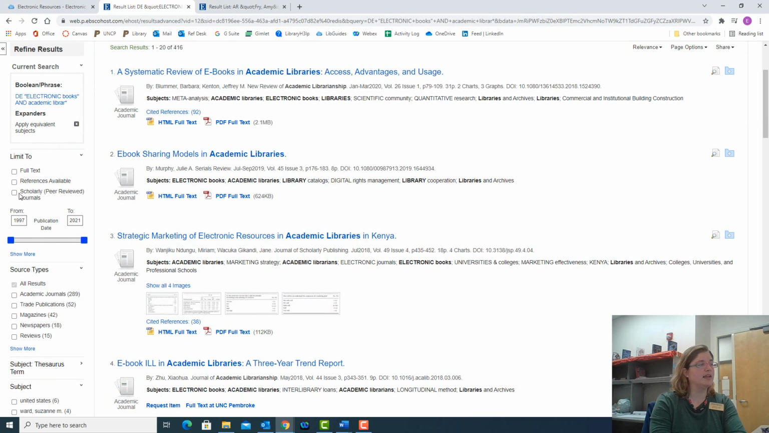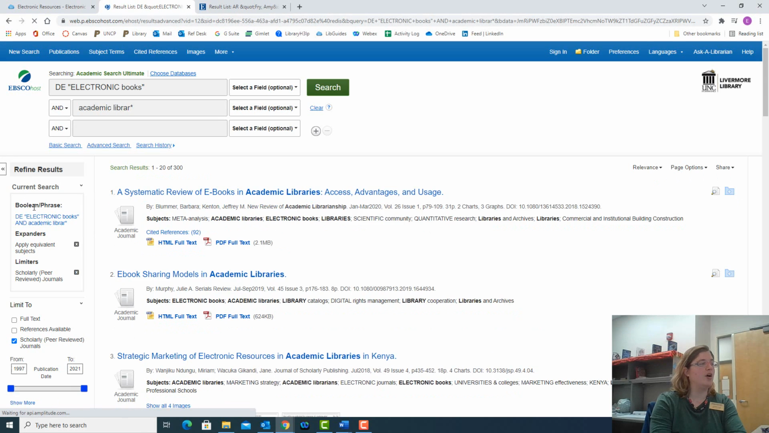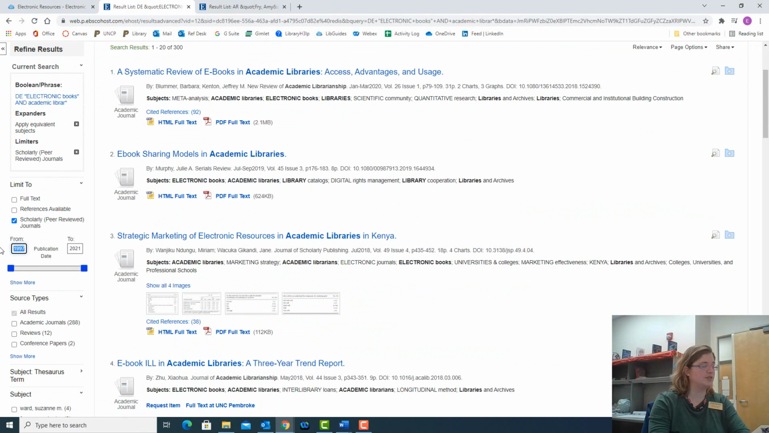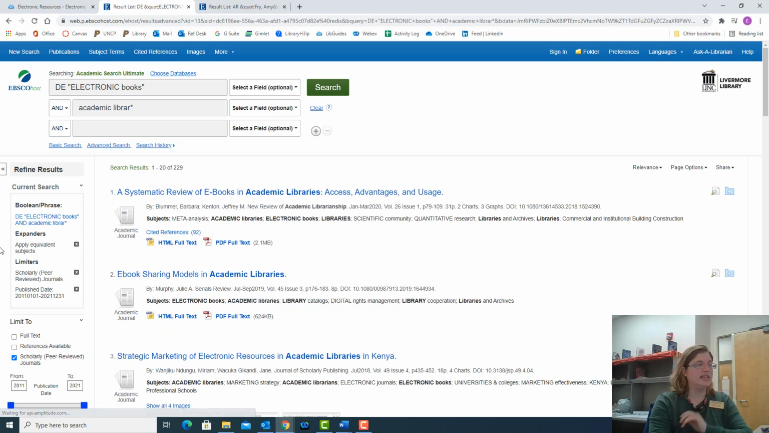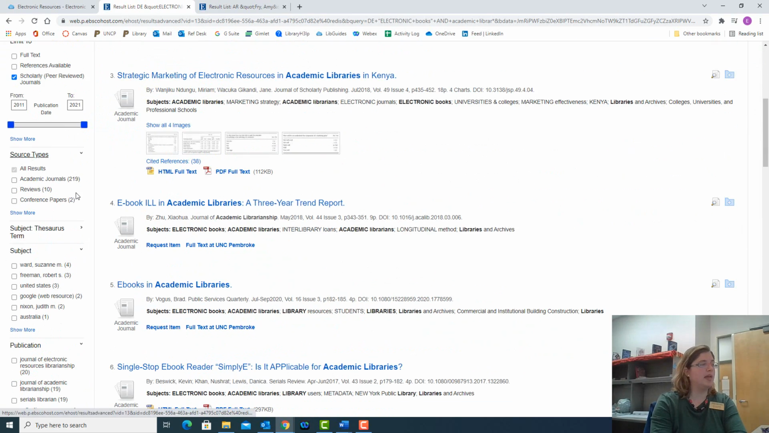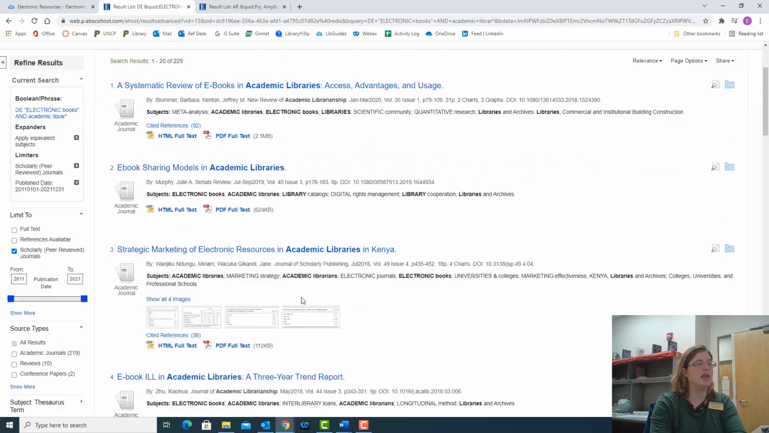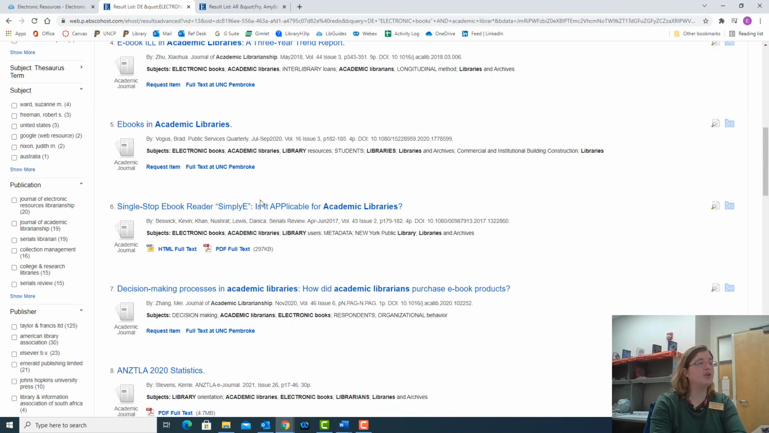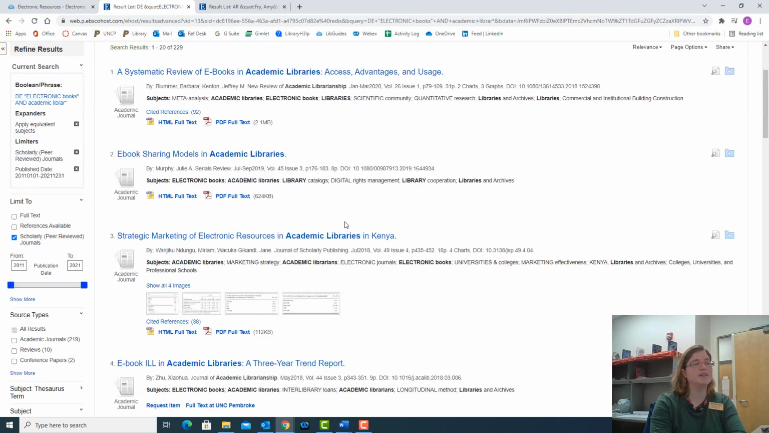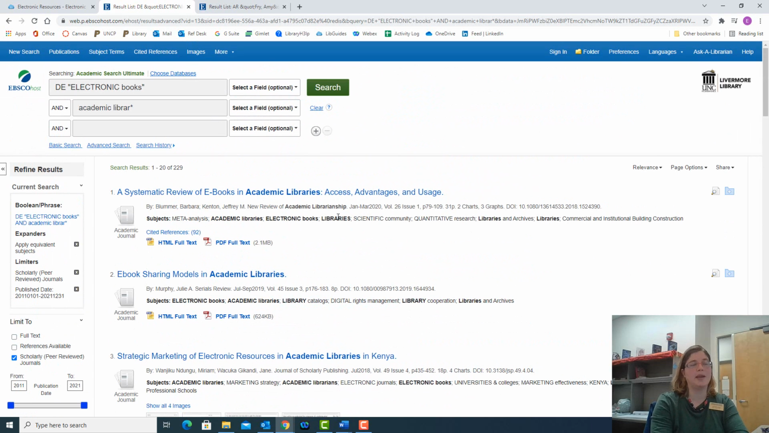Now I can go back and add in all of my different limiters, and they are called limiters instead of filters in this. I click enter to apply the date, and as you can see, we have some of the same articles that are coming up, but that's about how that might work in this database.